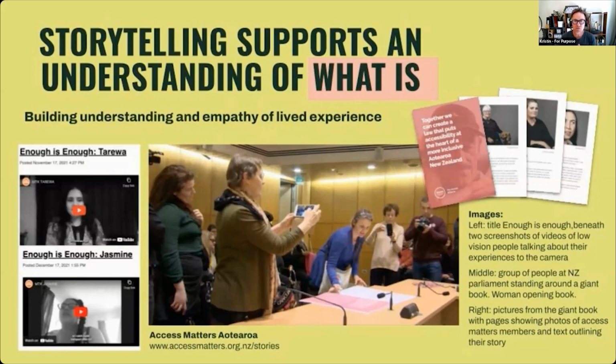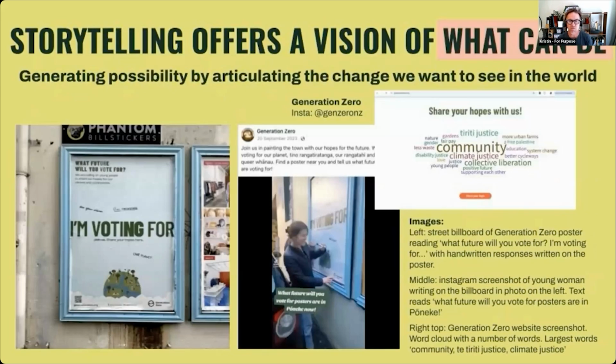Another function of storytelling is to offer a vision of what can be, for articulating a future we want to reach together. When we involve people in co-creating and co-imagining a shared future, it is powerful and builds strong campaigns.